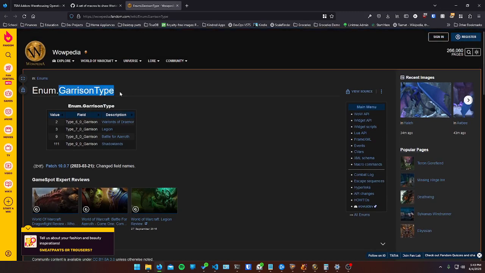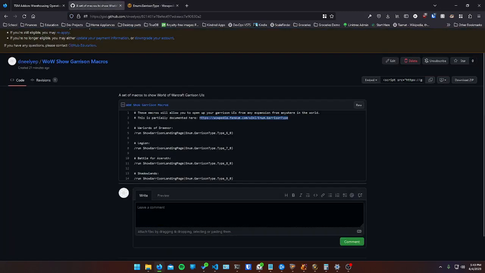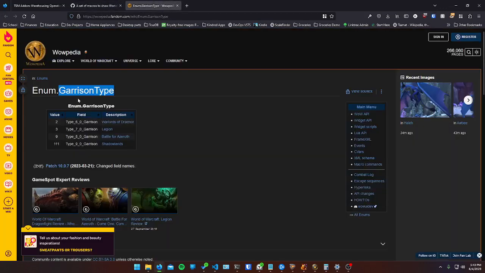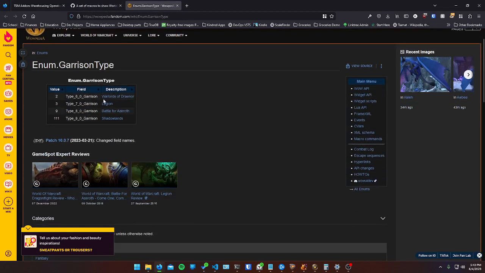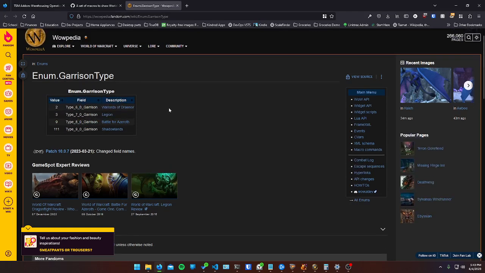So here's the Garrison type. When you say show Garrison landing page, you can pull the Garrison type out of this enumeration here and say that I want the Warlords of Draenor Garrison, so I'm going to pull type 6, or Legion is type 7, type 8 for Battle for Azeroth, etc.